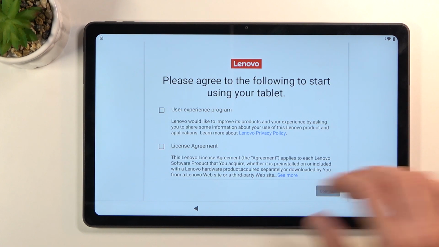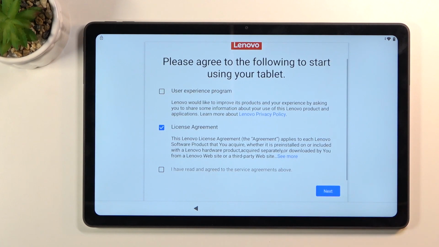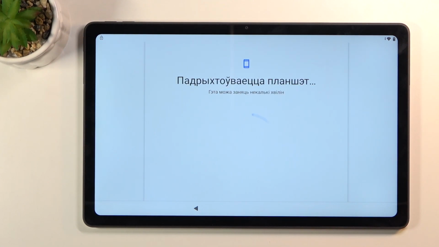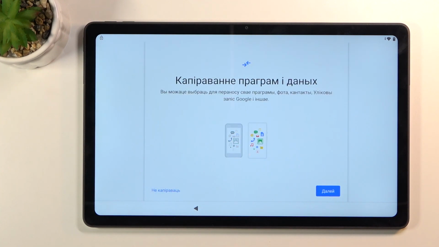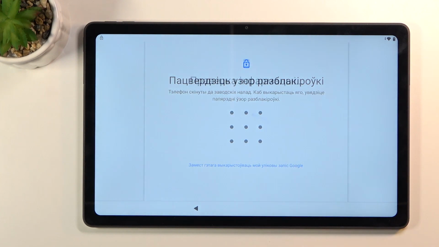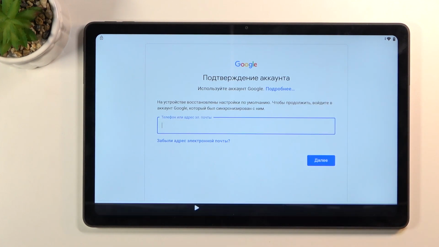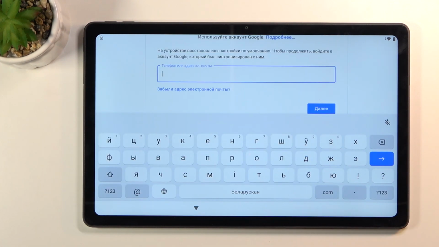Now for some reason this is in English, so let's just select the license agreement. We do need to confirm that, and then let's go to the next page. So once you see the Google verification page, tap on a field. This will bring up a keyboard, and you should on the keyboard see this globe icon. If you don't see it, then you need to go back and change it to some kind of different language that uses a different keyboard.